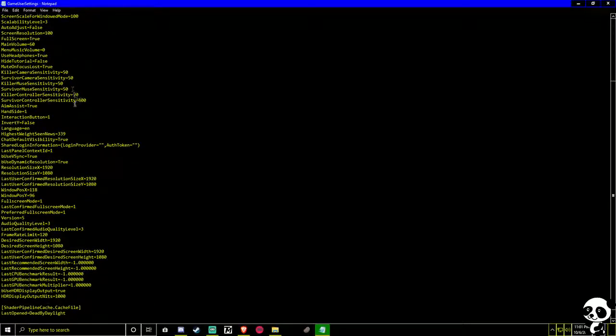You can permanently change your sensitivity, but I don't think anything past 100 counts. I made my controller sensitivity 400 and it doesn't really do anything. You can change the hand side for killer, from right to left. Aim assist, I have that on true because I'm just bad at killer. You can change the language, invert stuff. You can do a whole bunch of stuff.